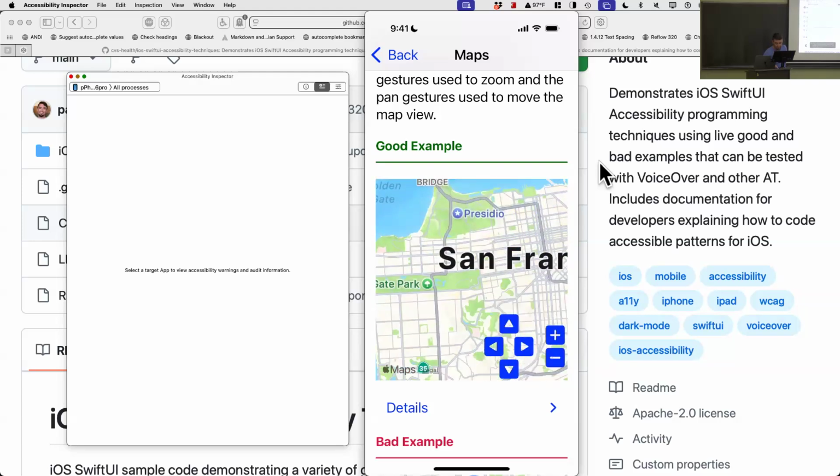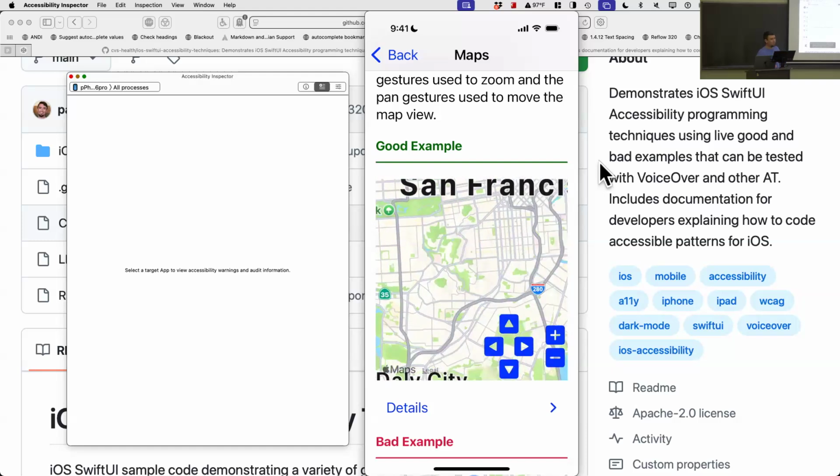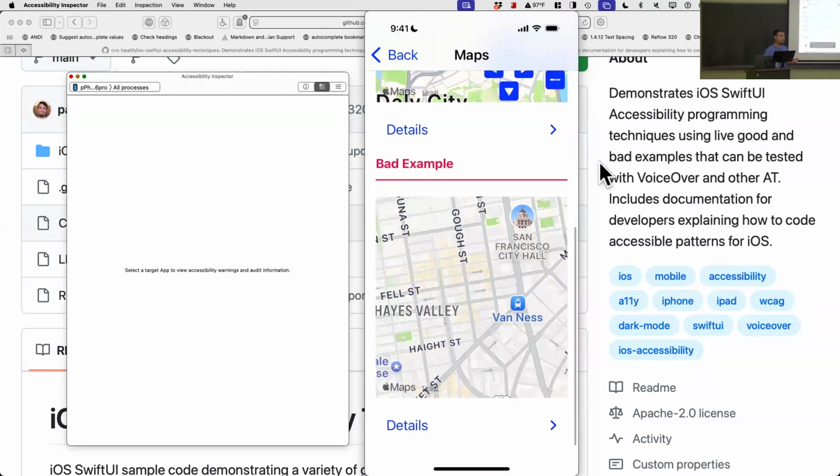And none of this is production code. It's just really quick and dirty demos just to explore ideas for how you could make something accessible. And then the bad examples, well, doesn't have that.